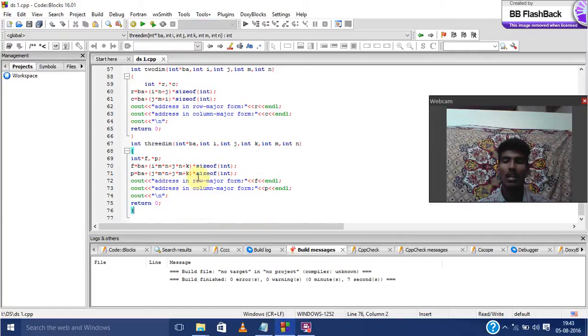The main application of these is calculating the address of the three-dimensional array. Now we will execute the program.